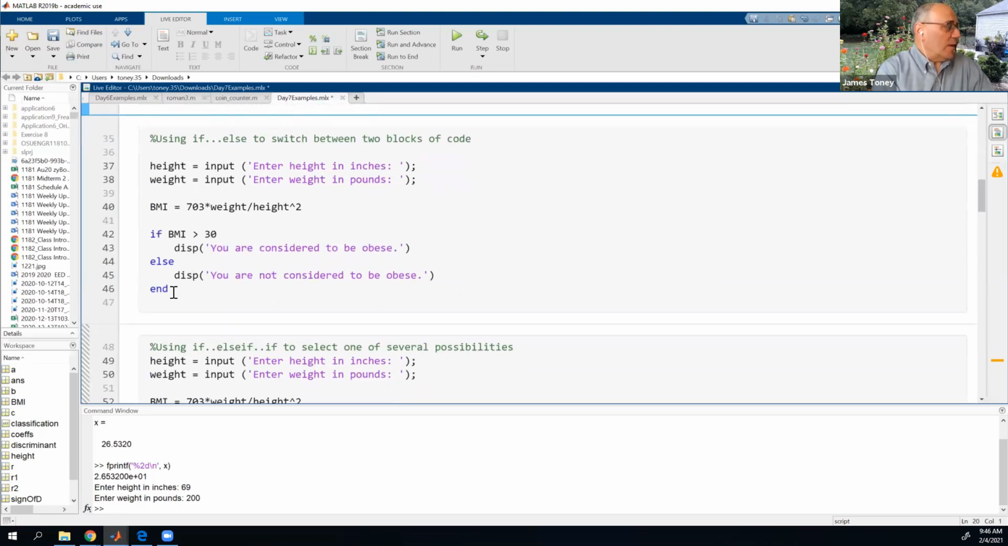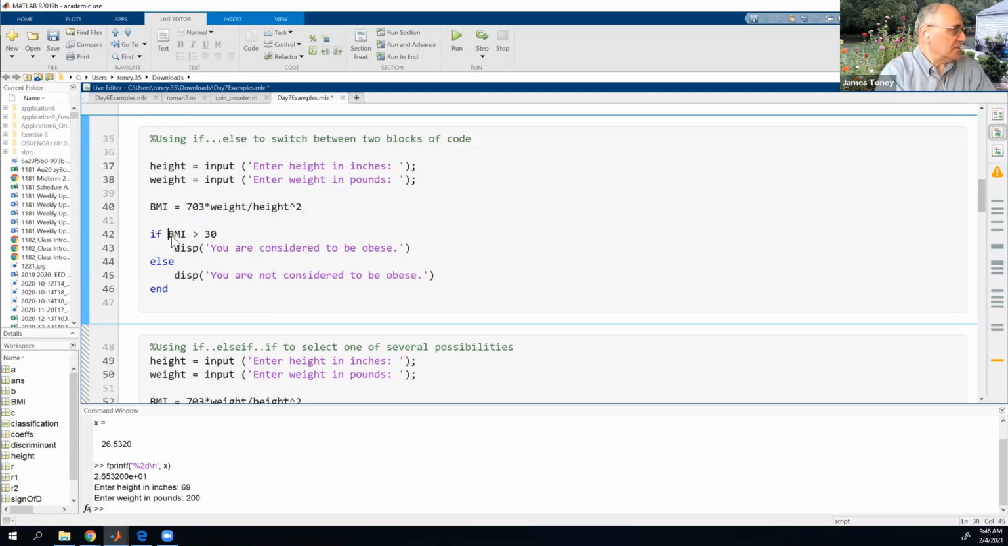The next way we'll look at is, what if you have an if-else? That's where you have two possibilities you're choosing between. That's not ideal for what we're trying to do here, but for right now, let's just say we want to print out a message telling the user whether he is or is not classified as obese. So we'll ask, is his BMI greater than 30? If so, we'll say you're considered to be obese. Otherwise, we'll say you are not considered to be obese. Just one or the other.